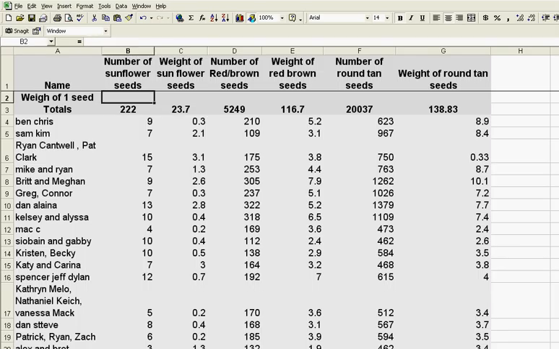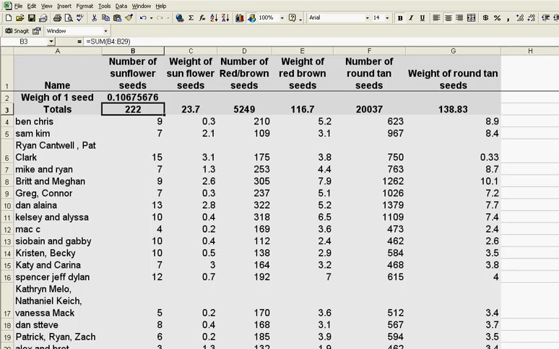and we have 222 seeds, what would be the weight of one seed? Well, that's really easy. If we want to know the weight of one seed, what I do is I go equals this, which is the total weight of the seeds, divided by the number of seeds. Boom. And that gives me the weight in grams of one seed.